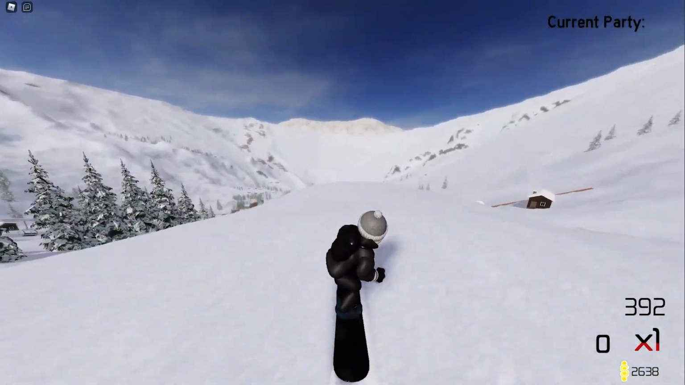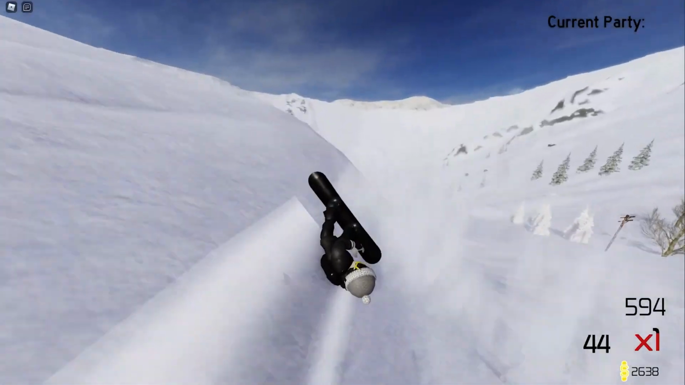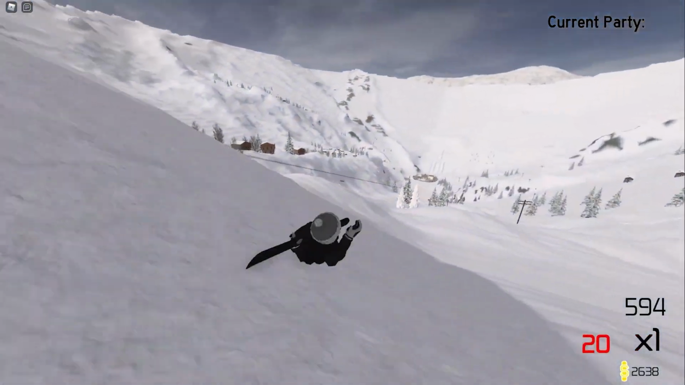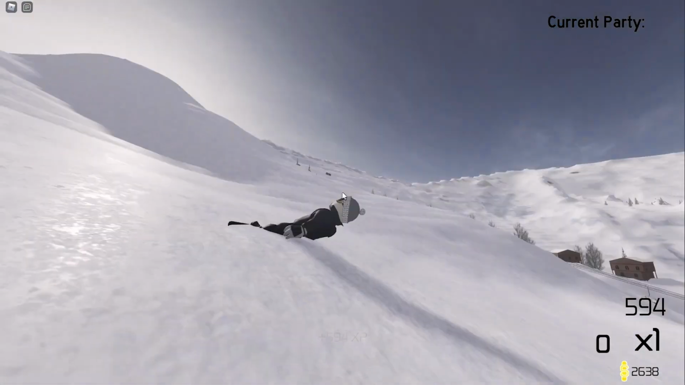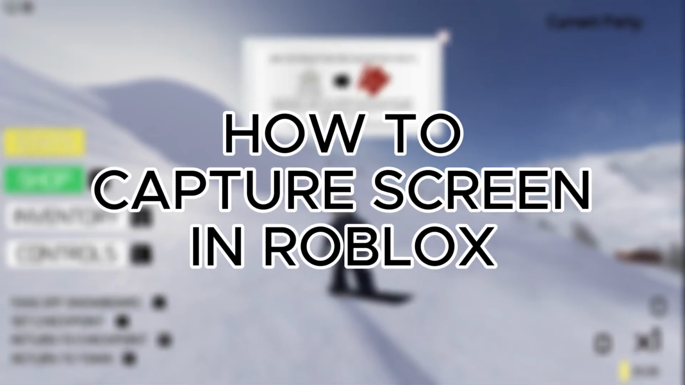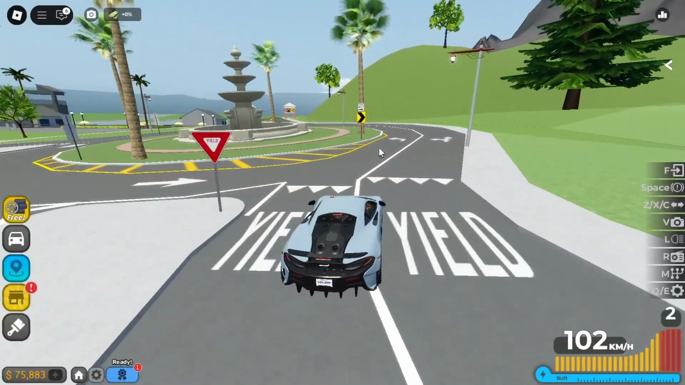Ever had a moment in Roblox so cool, hilarious, or unexpected that you wish you could save it forever? Whether you're showing off your latest creation, documenting an epic win, or just capturing the fun, knowing how to take a screenshot or record a video lets you freeze those moments in time and share them with friends, or just keep them for yourself to look back on later.